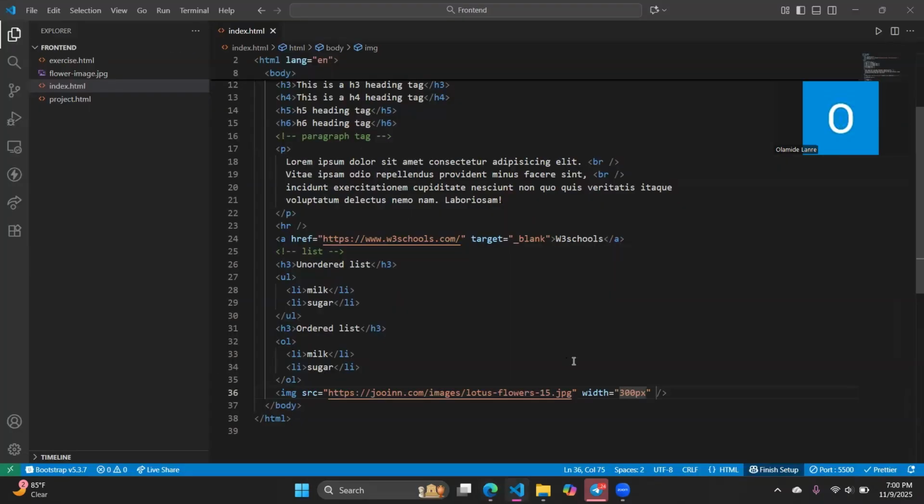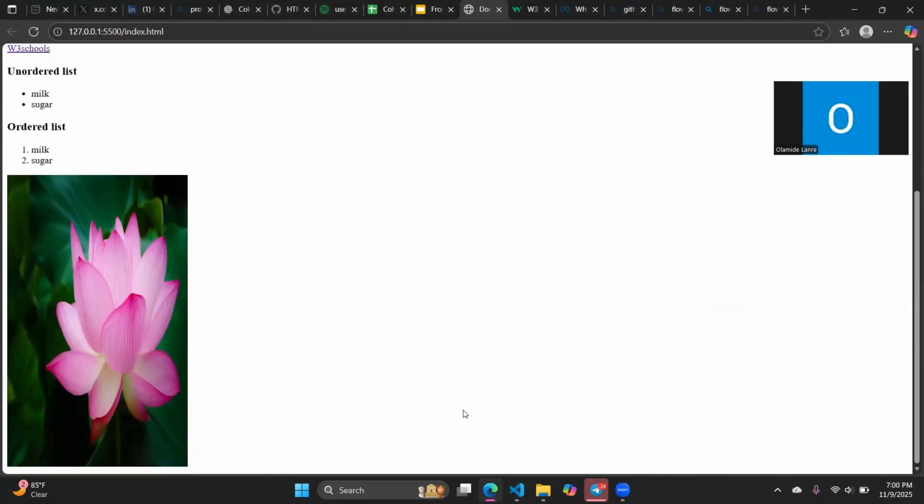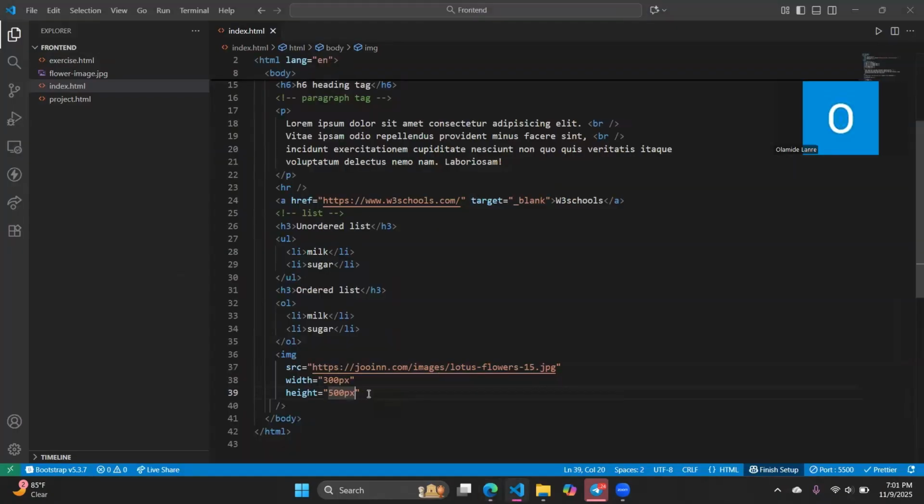You can also choose to increase the height of your image by adding a height attribute. And see, it makes your image longer and stretched. But I will only be sticking with the width attribute. Now, this image we just added, we do not have control over it. We do not own the image. It is just a random image on the internet.